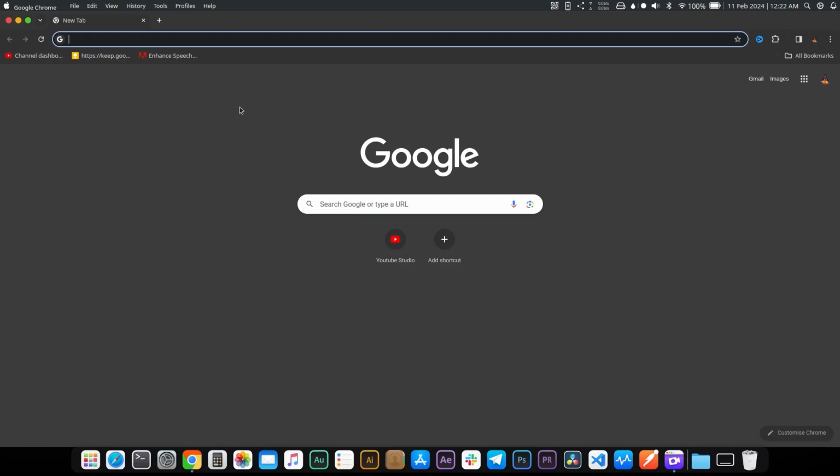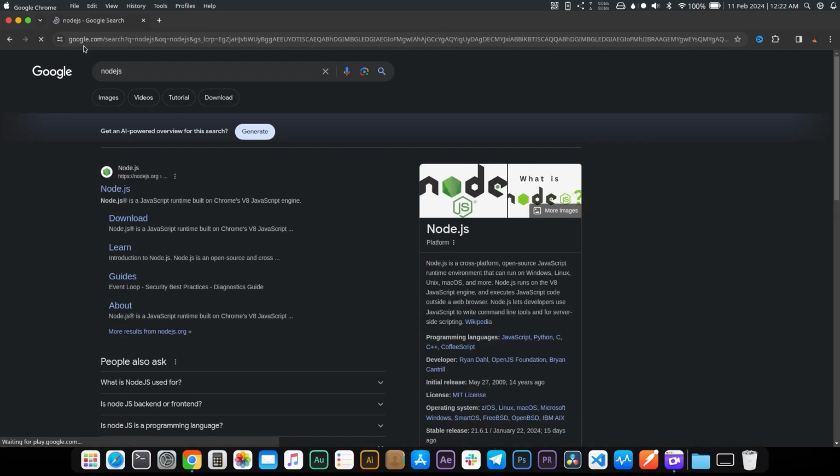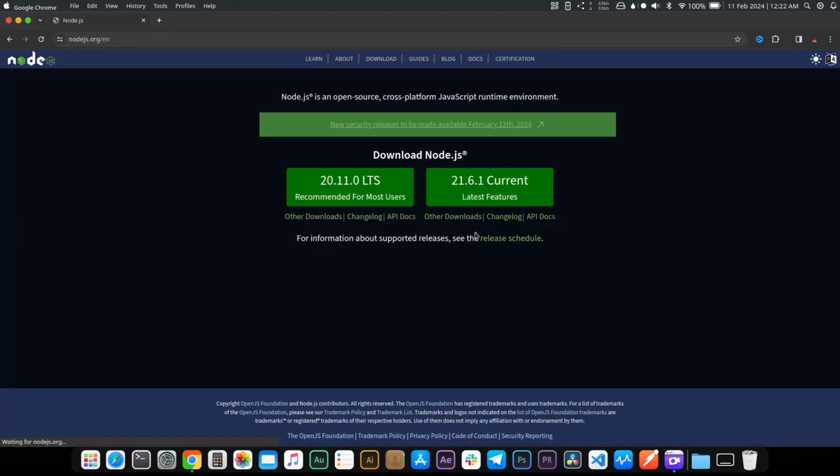The major prerequisite is to have Node.js installed. For that, you can either download the zip package from their official website. Here, you can either install the LTS or the latest version. LTS would be much recommended.